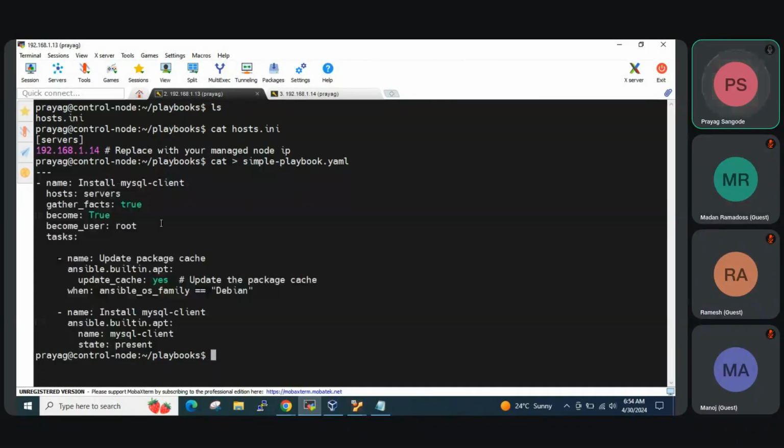We'll also see where to get the documentation and all, but let's see how to run it. So an ad hoc command we run using only ansible. For running the playbook, you have to use ansible-playbook. Then we'll have to give the host file, host.ini, and in host.ini we have mentioned these servers.